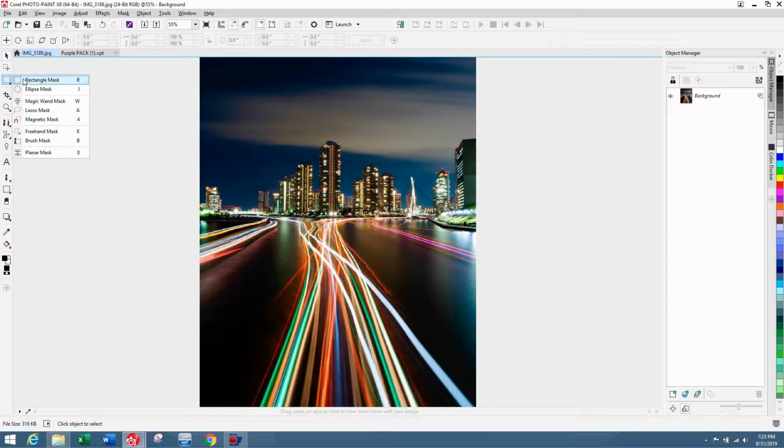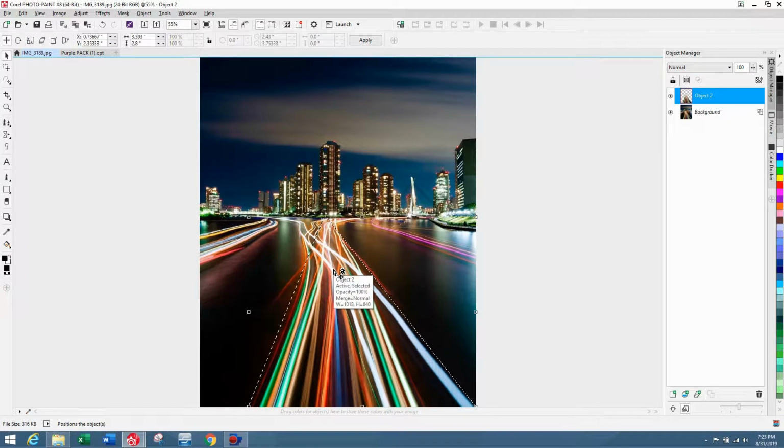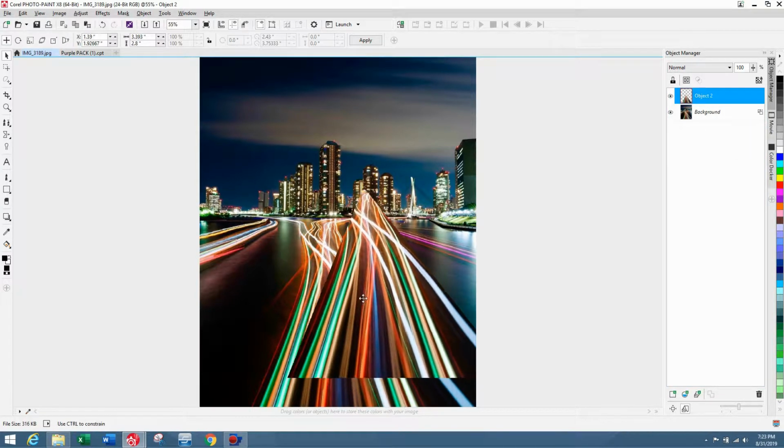Next thing I'm going to do, I'm going to grab the freehand mask tool, and we'll start at a pinpoint here, and we'll do a straight line like that. And I'm going to do Control C to copy, Control V to paste, Control R to get rid of the mask. You want to make sure you're always on the right layer when you're copying something and pasting it.